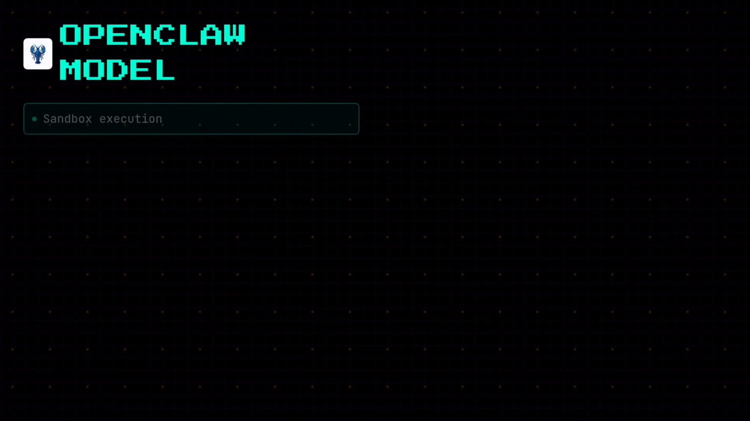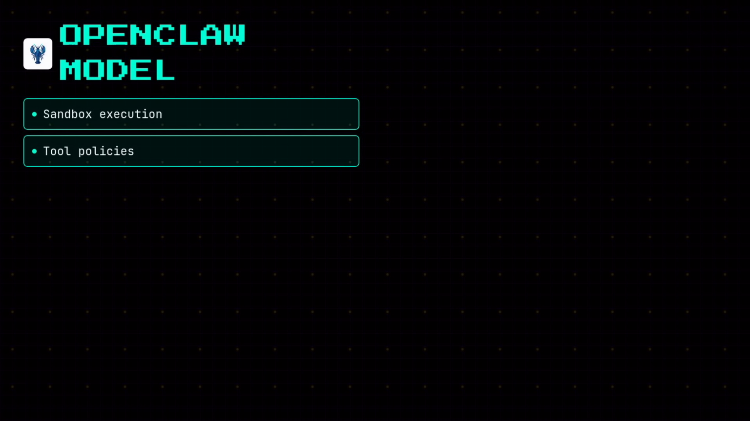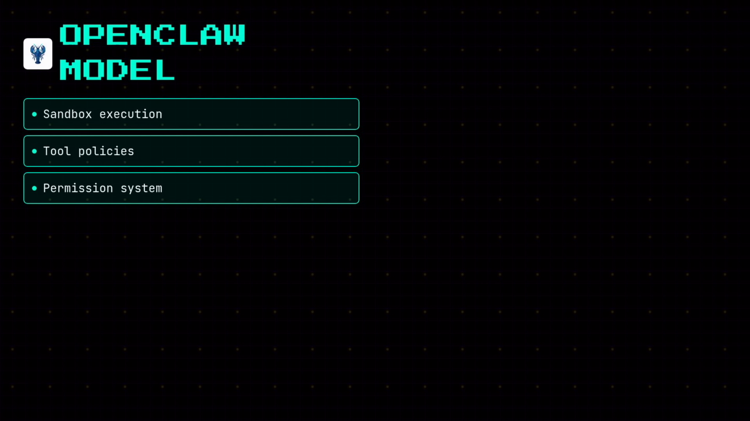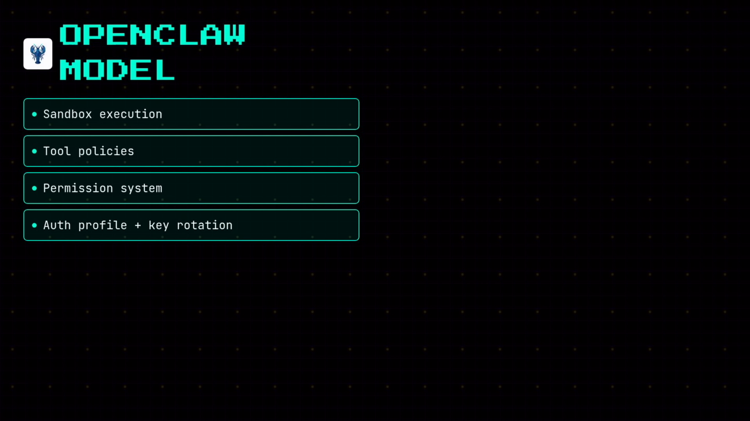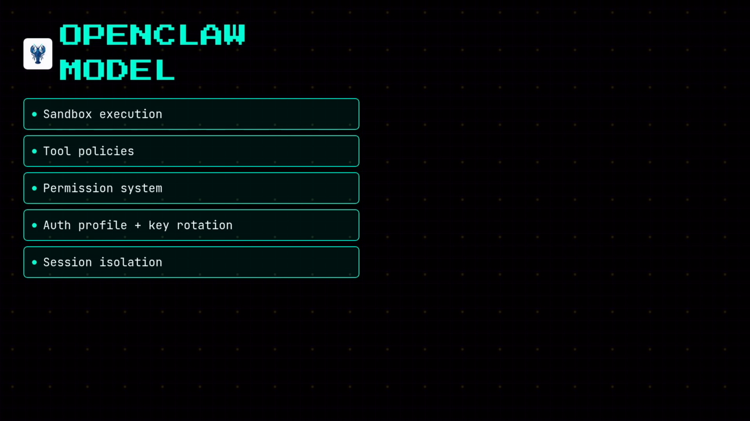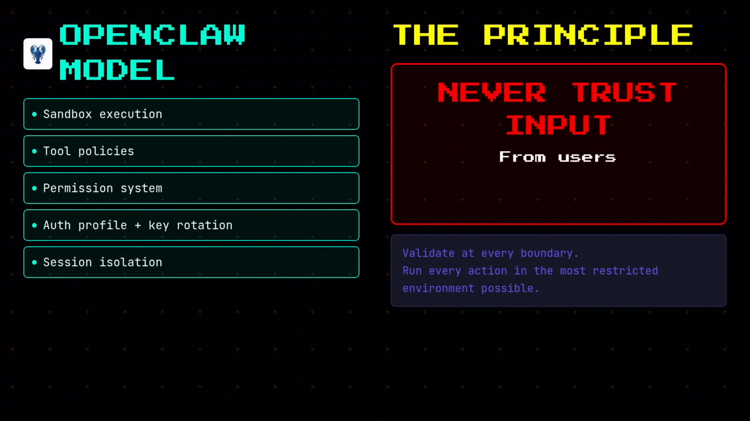OpenClaw's security model covers all of this. Sandbox execution, tool policies, a permission system for sensitive operations, auth profile management with key rotation, and session isolation so conversations from different channels don't cross-contaminate. The principle behind all of it is simple. Never trust input. Not from users, not from tools, not from external data sources. Treat every input as potentially adversarial, validate it at every boundary, and run every action in the most restricted environment that still lets the agent do its job.